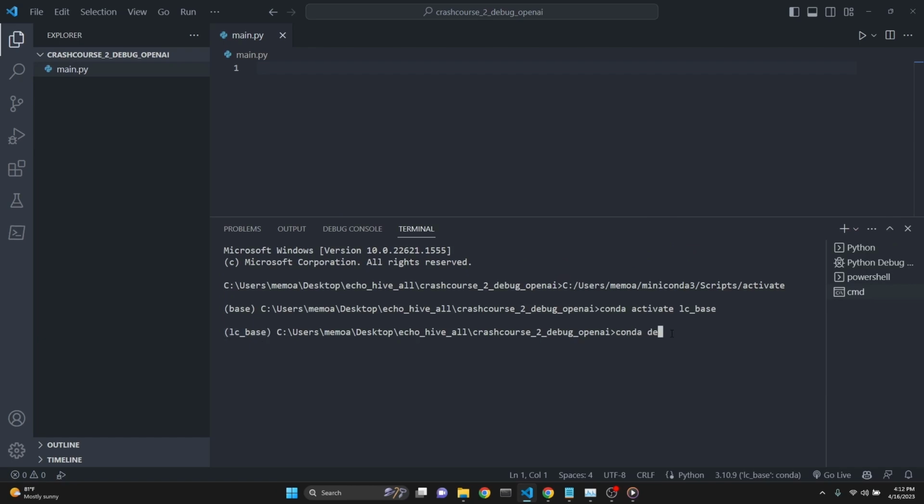I'm going to deactivate that environment real quick. So now we are in our base environment. I'm going to run conda create -n to give this environment a name, and then let's say OpenAI_test. Okay, and we want to specify the Python version.